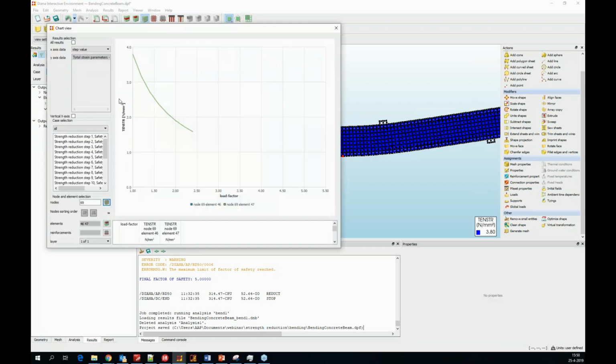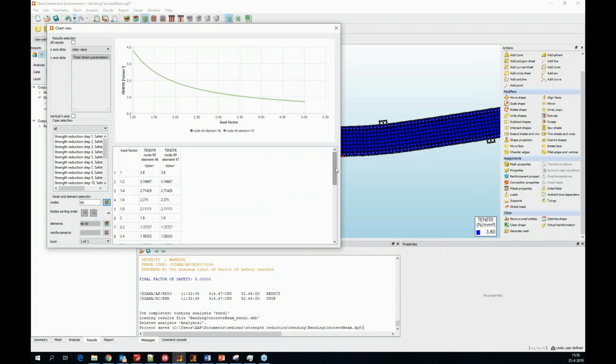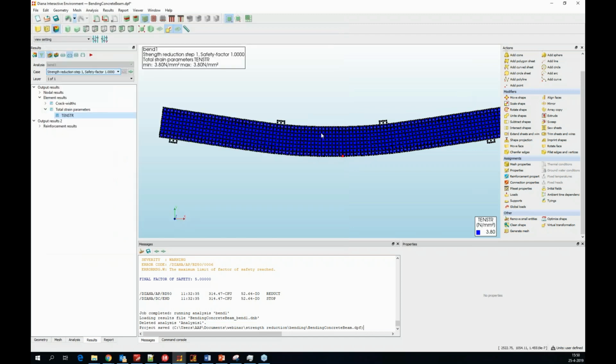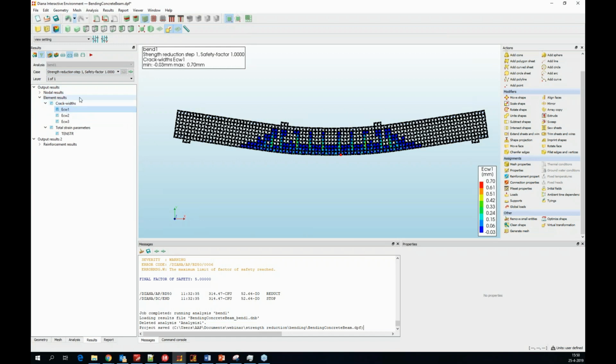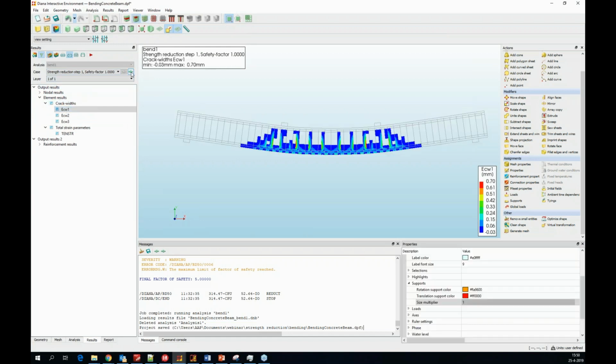And you can see that here also in the table. It goes from 3.8 down to 0.76 or something. Yeah, 0.76. So that's 3.8 divided by 5. If we now look at what is happening in the beam, we can actually see that not too much is happening. The maximum crack width is 0.7, and more or less it stays at that value.